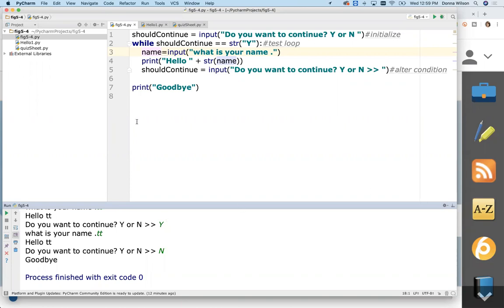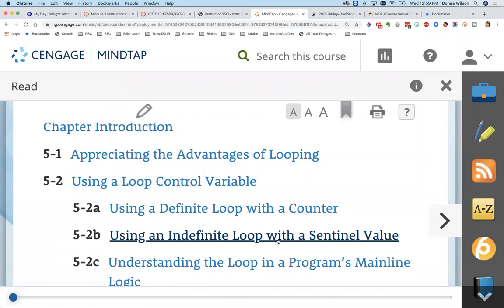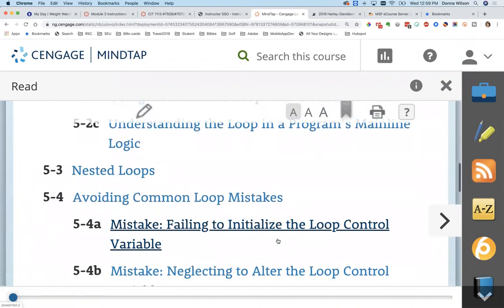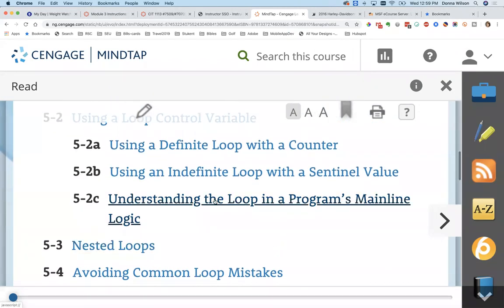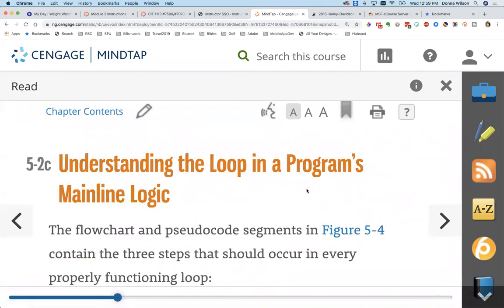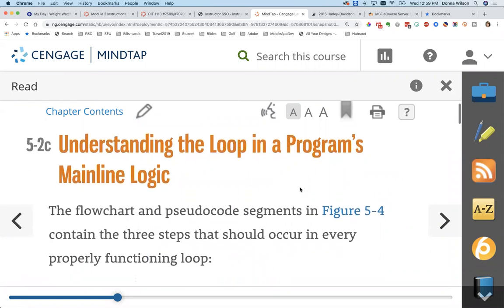Okay, so that's the simple ones, and if you want to see, I went from the beginning of that unit in that video that's already up there. So that's what is talked about right here. And now this one is what I went over today. So let's start here. Understanding the loop in a program's main logic.